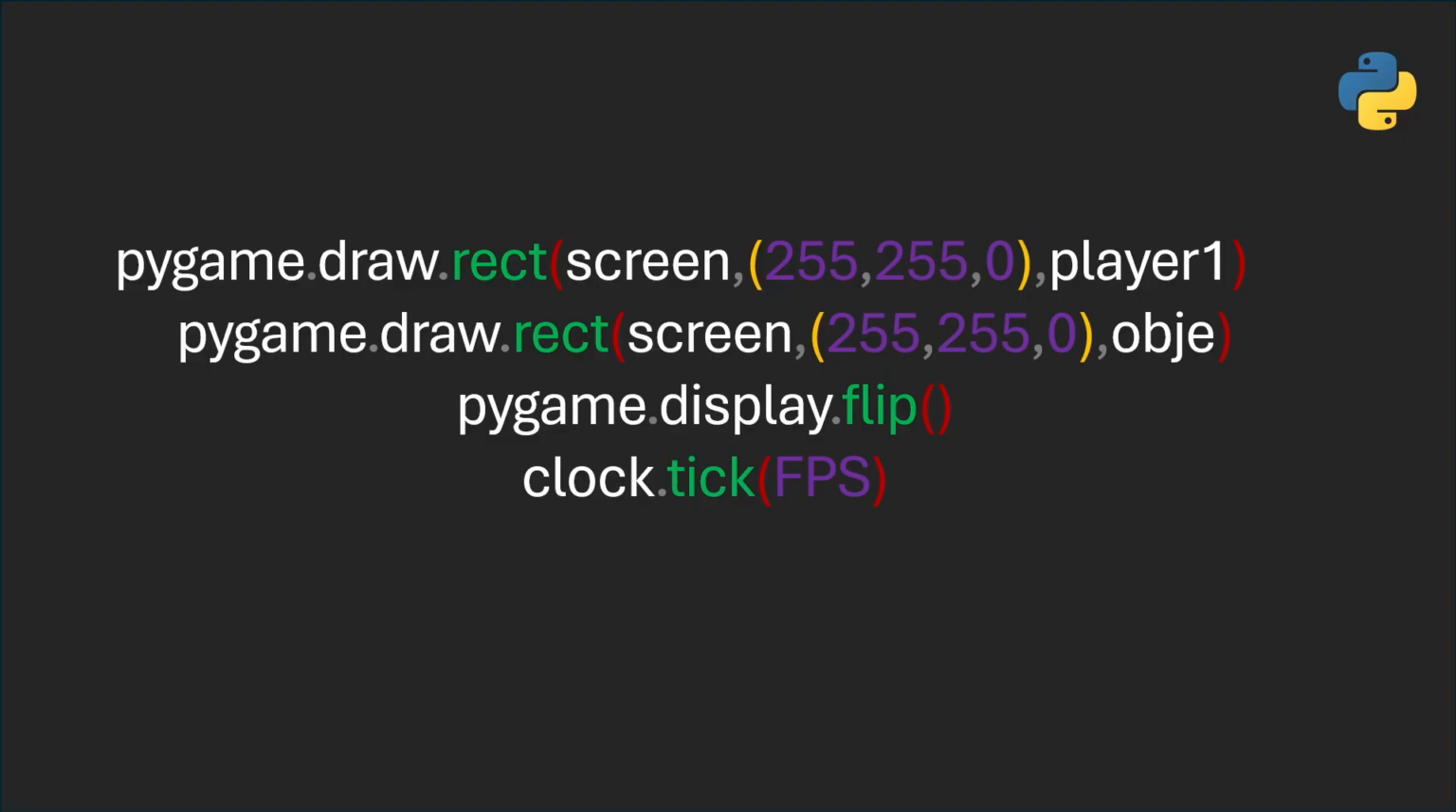Pygame.draw.rect(screen, ...), these are the two lines here at the top. These two lines are making the player and the objects, like putting them on the screen. Before it was making them, now it's putting them on the screen so the player can see. Here is making the display.